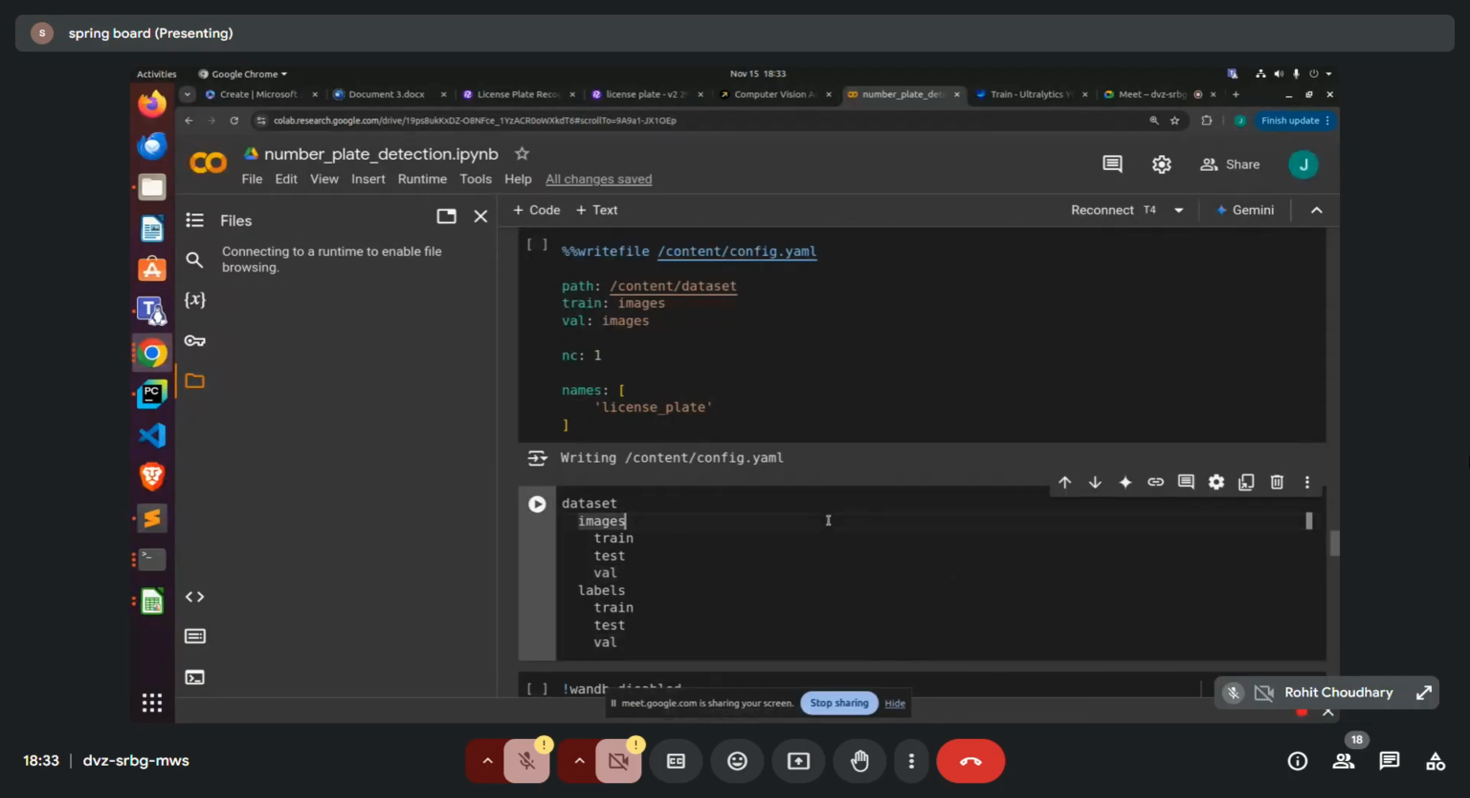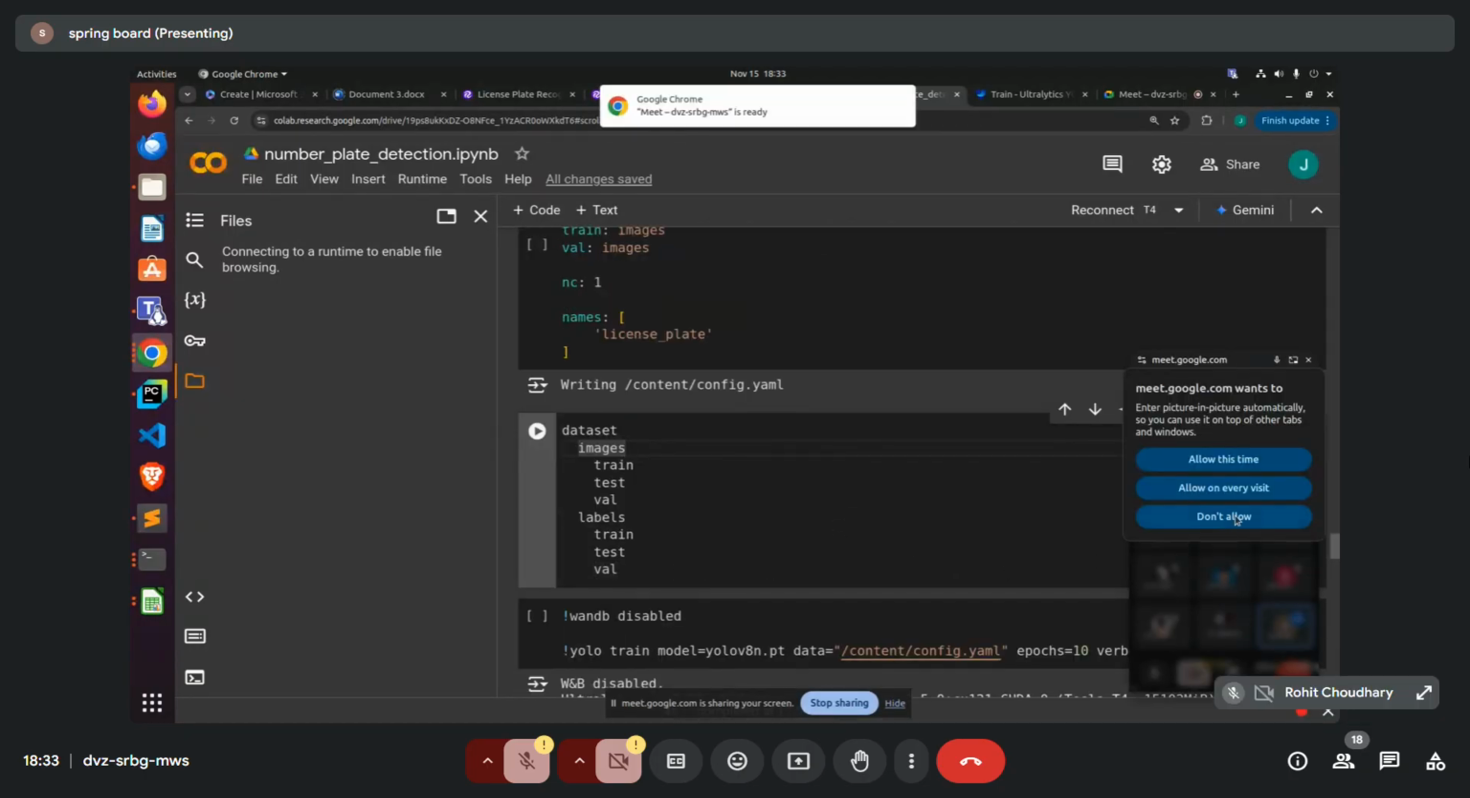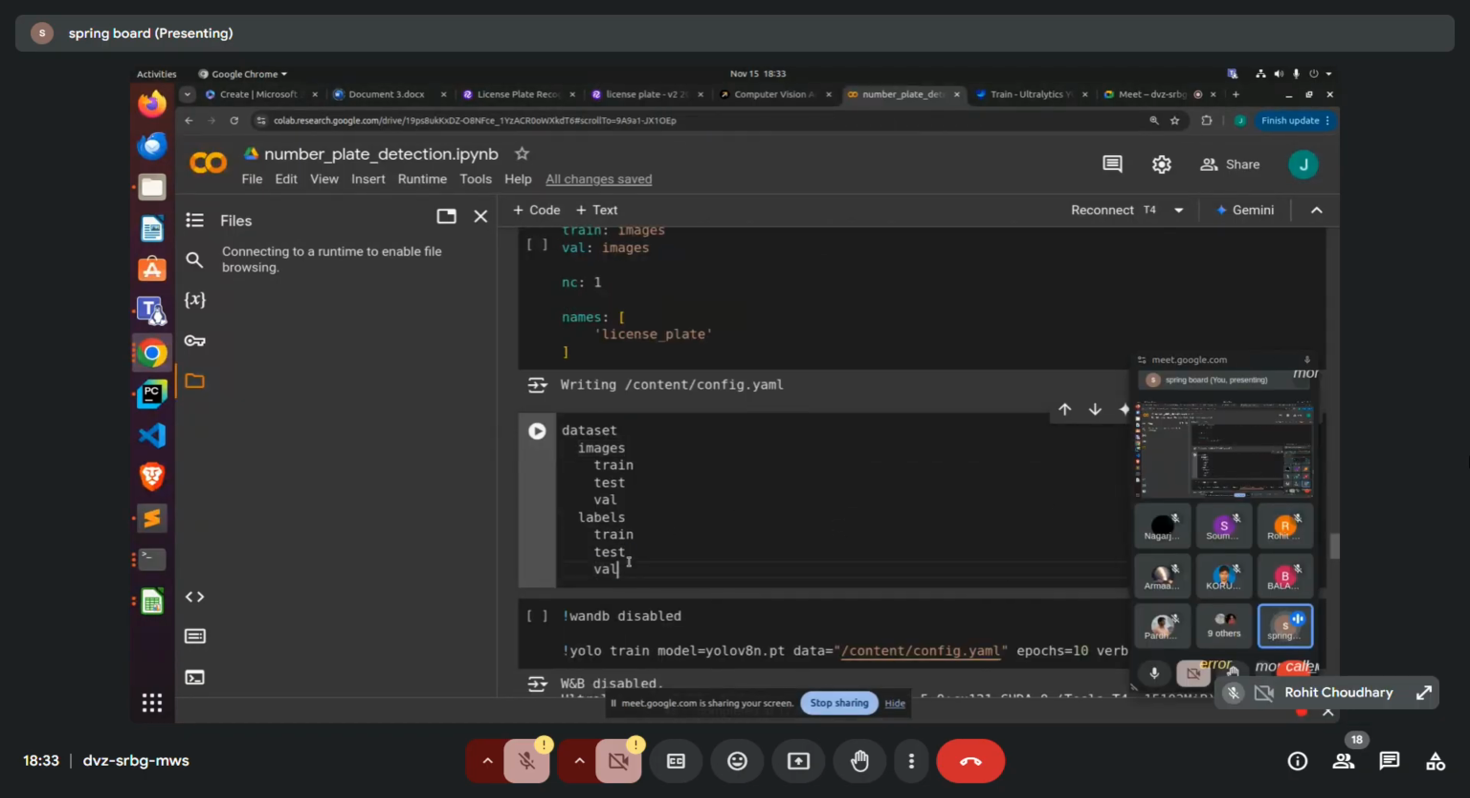Yeah, so this is the main format that we need to follow if you want to train the YOLO model. We are having one directory, that is the dataset directory. In that directory, we have two folders. One is images, and the second one is labels.